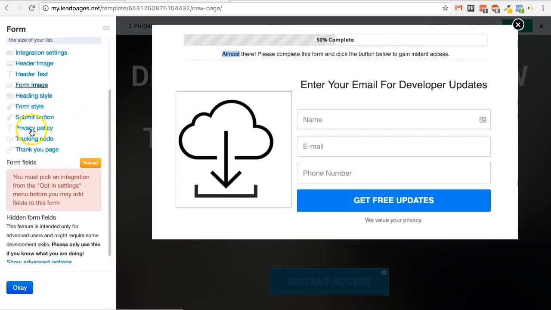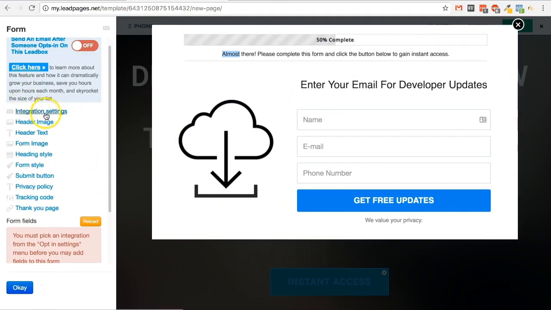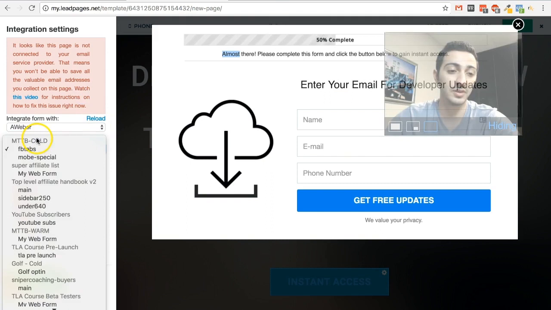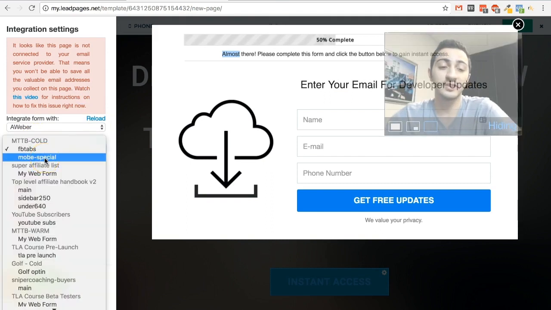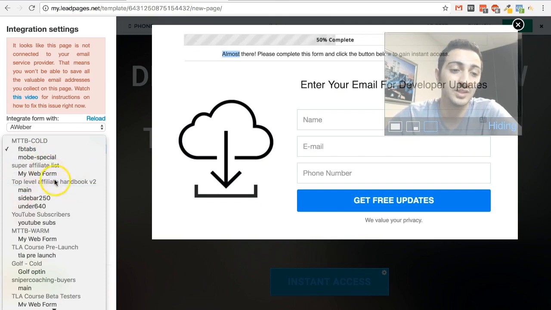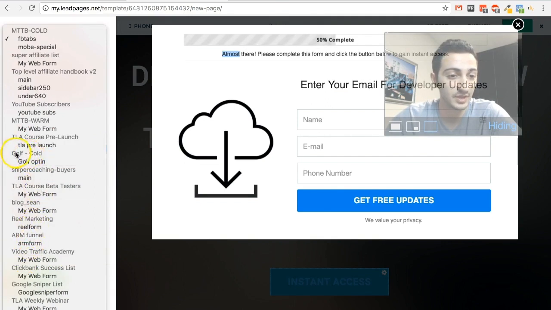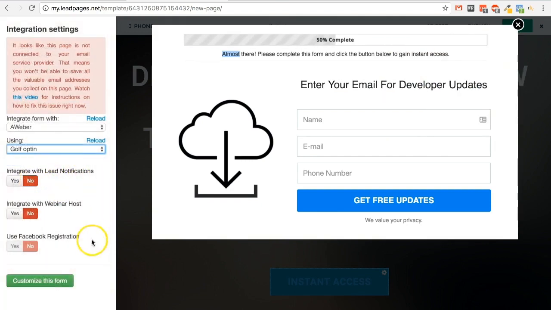So you're gonna see this thing, and the first thing you want to click on is the integration settings, and you choose Aweber. You're gonna have it here, and you click on this to choose your form. Now, if you just have one form, you immediately see that. But if you have a bunch like me, you're gonna look for it. So take a look. I have the list here: golf cold and golf opt-in. That's the form you gotta choose. Click on that, and you go click on customize.